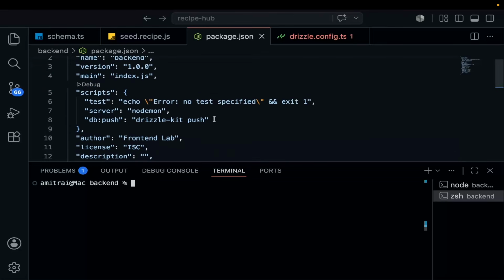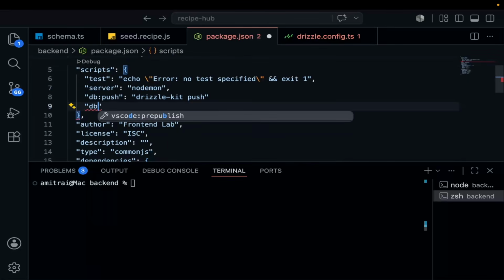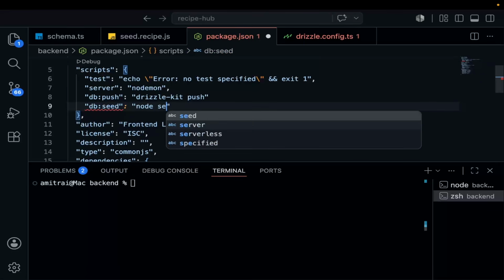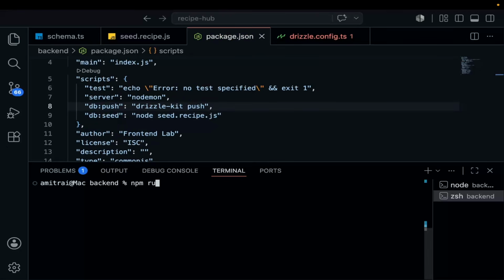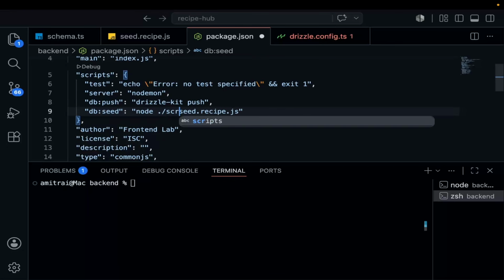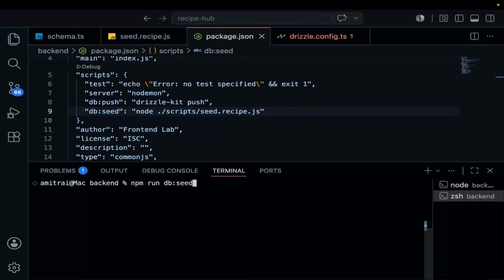So after this db push, I will say db seed, and I will say node seed.recipe.js. Let's run this script. I will say npm run db seed. Before running this, we need to also add this scripts slash. So it is in the scripts folder slash seed.recipe.js. Yeah. Now let's run it.